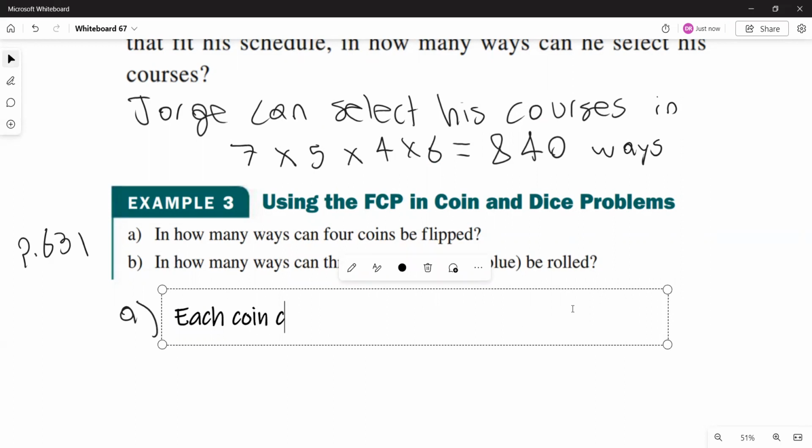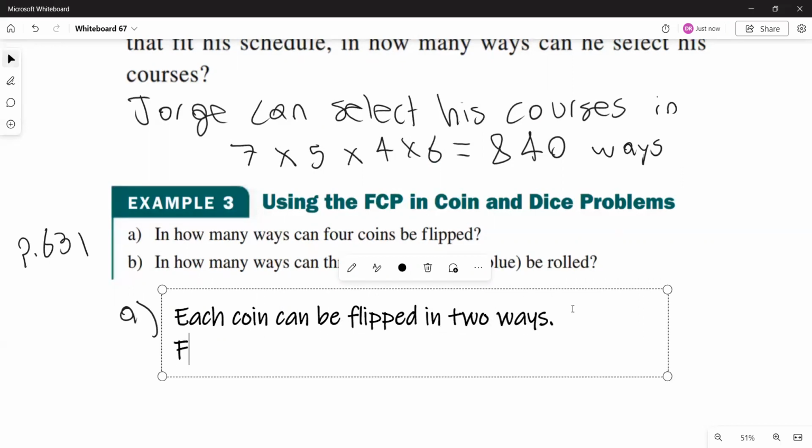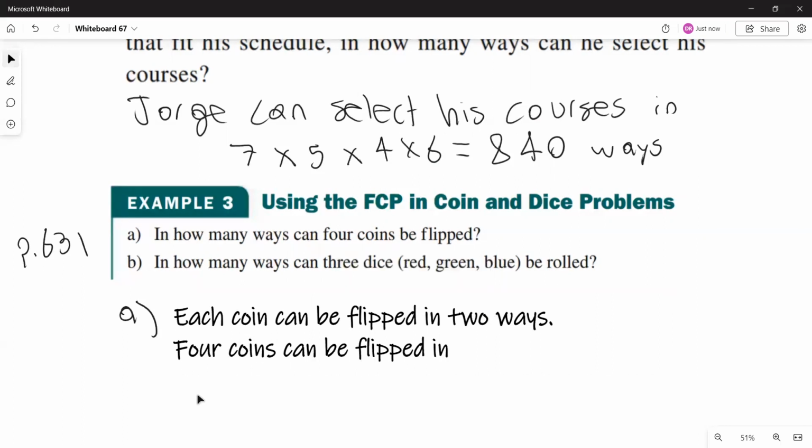So each coin can be flipped in 2 ways. So 4 coins can be flipped in 16 ways. So that's 2 times 2 times 2 times 2.